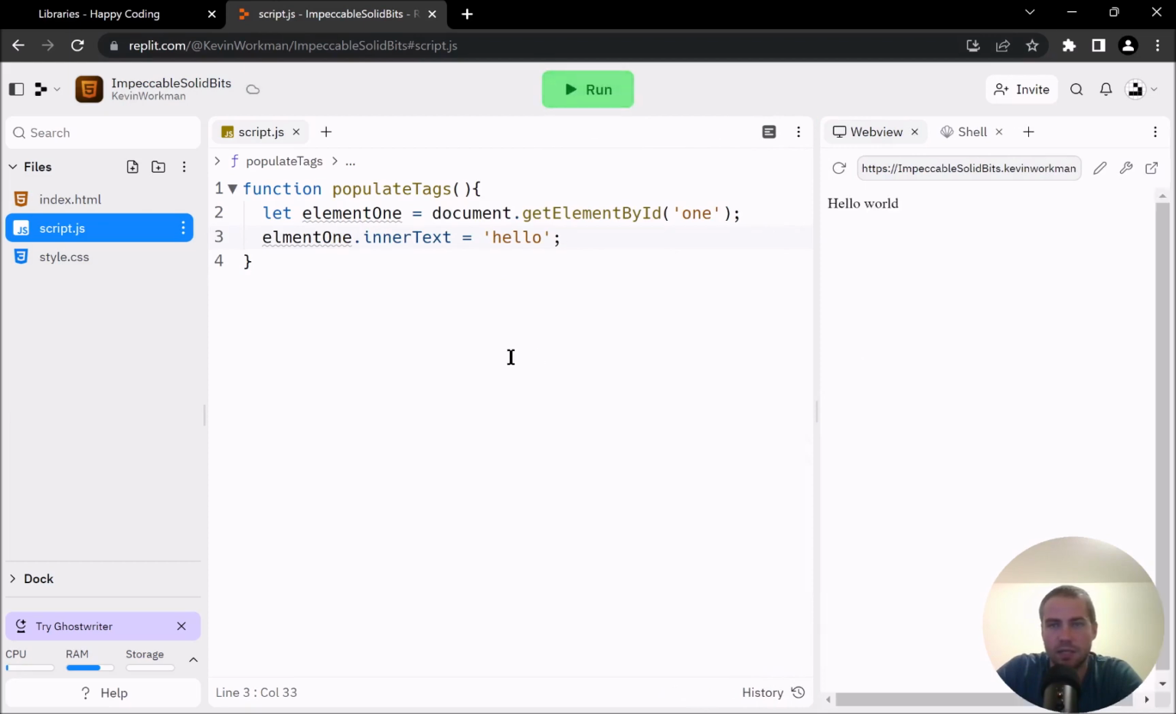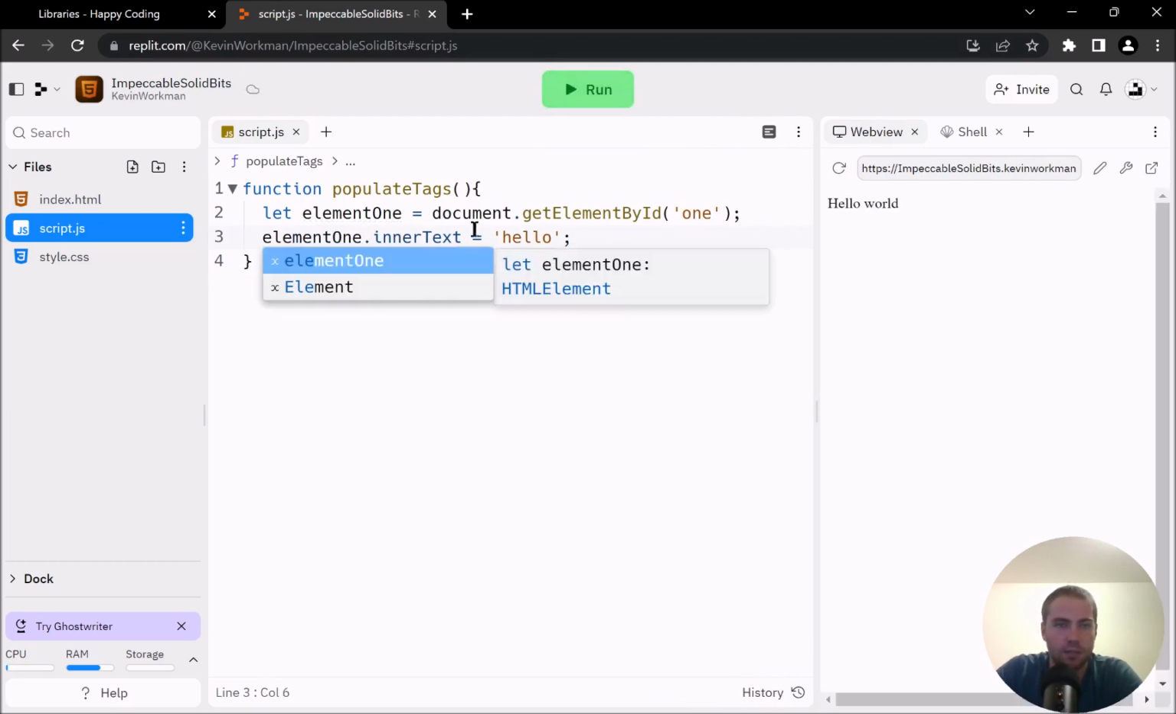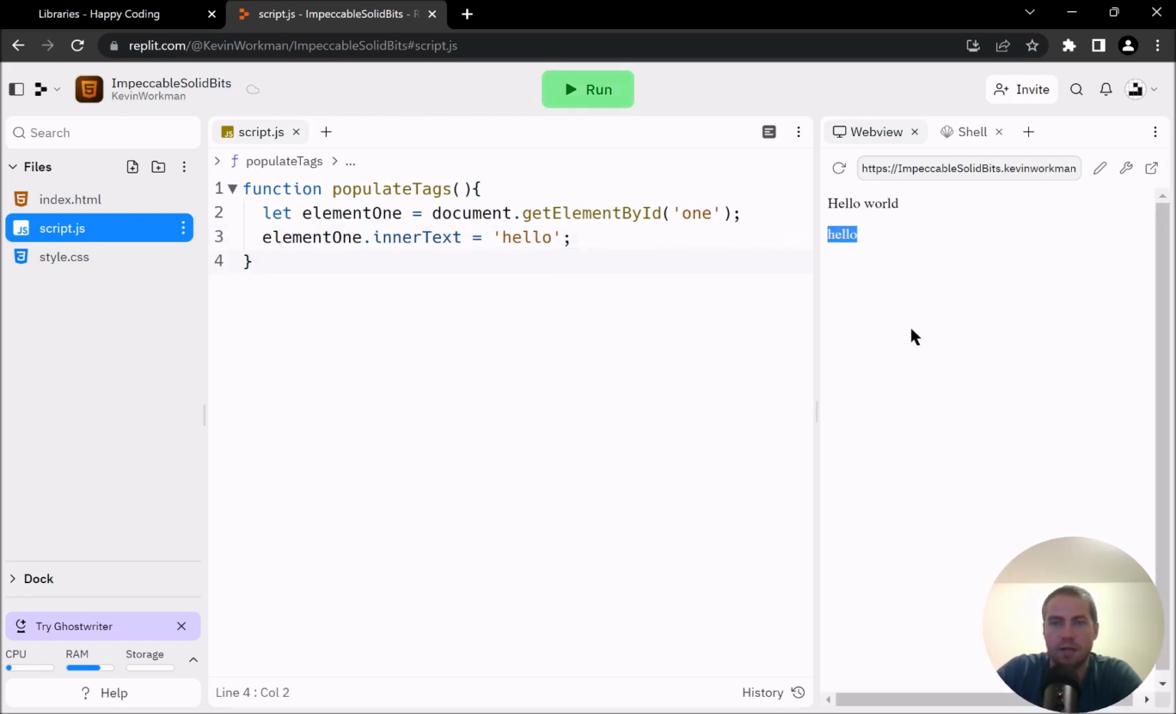Okay, so I'm going to run this, and does that work? No, it doesn't. Why doesn't that work? Because I spelled element1 wrong, probably. And okay, now I have hello in element1, and now I want to populate the next 2.